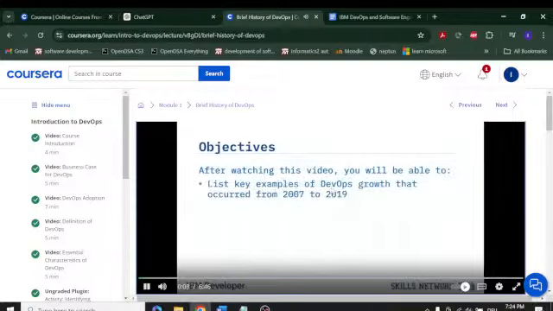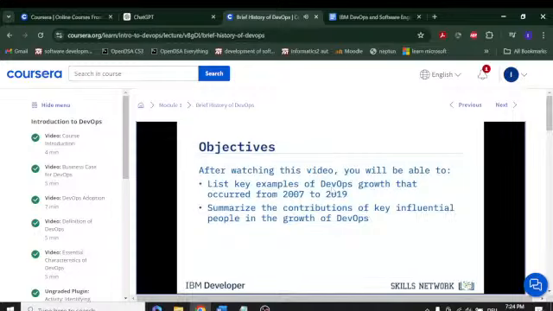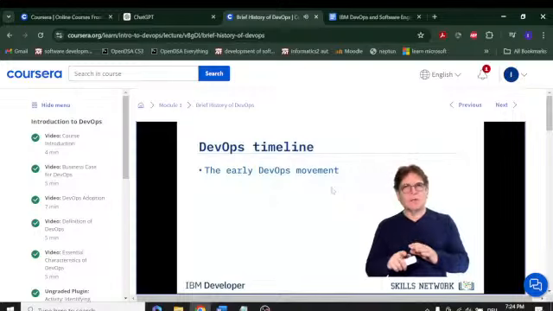After watching this video, you'll be able to list key examples of DevOps growth that occurred from 2007 to 2019 and summarize the contributions of key influential people in the growth of DevOps. I'd like to take you through a brief history of some significant events in the early DevOps movement and point out who the key influencers were.